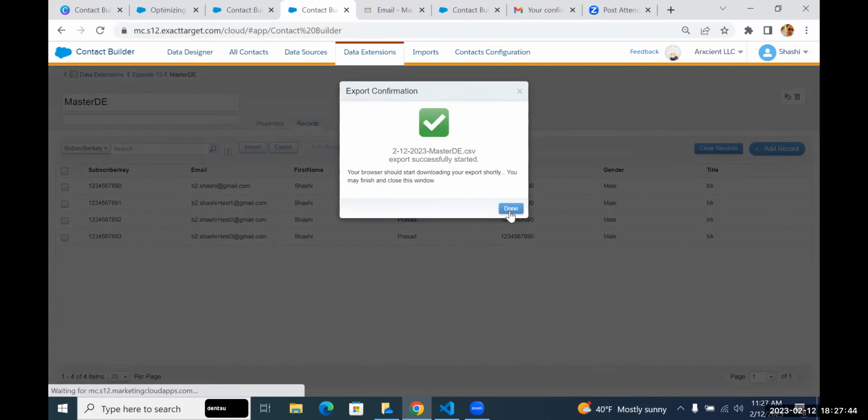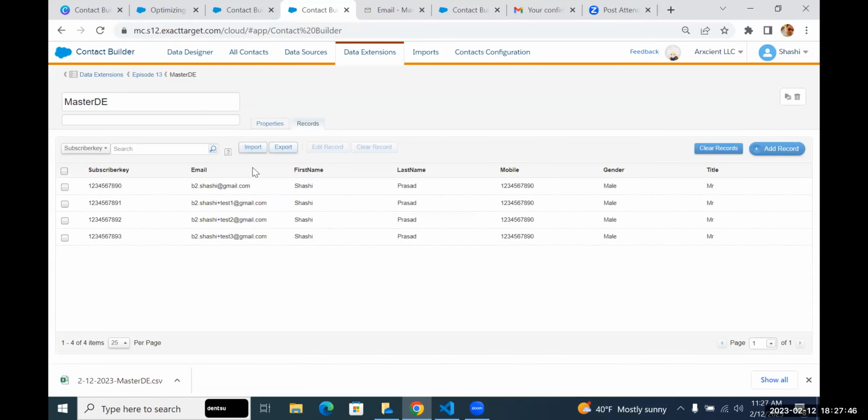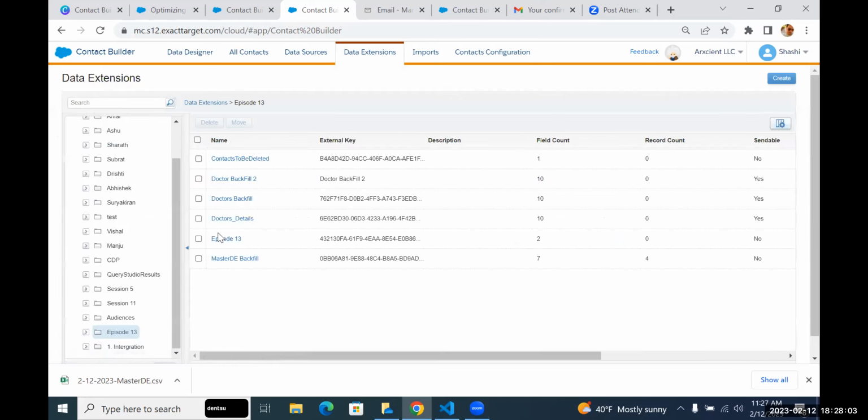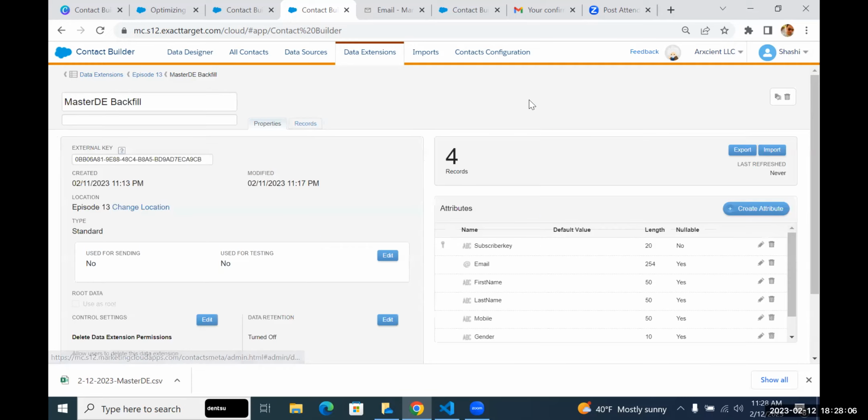So what I can do is a browser download. You can have only one record also. That will be enough for you. So this is, let's say, the master backfill. I can rename this. So I created a backfill. Let me delete all these records from here.